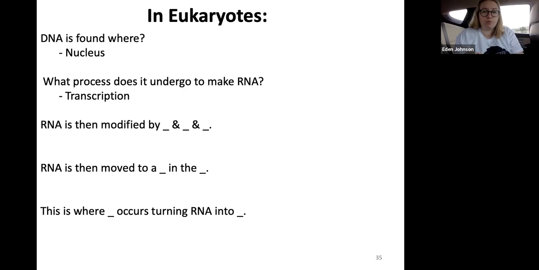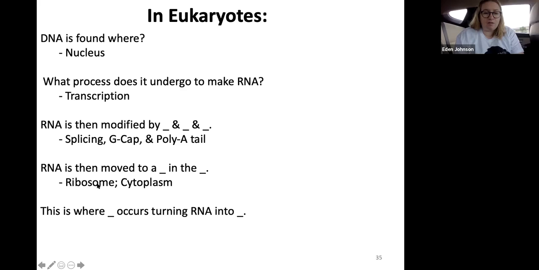Or your post-transcriptional modifications? Adding a GCAP, a poly-A tail, and going through splicing. RNA is then moved to a ribosome in the cytoplasm. At a ribosome in the cytoplasm is where translation occurs, turning mRNA into a polypeptide and then a protein.